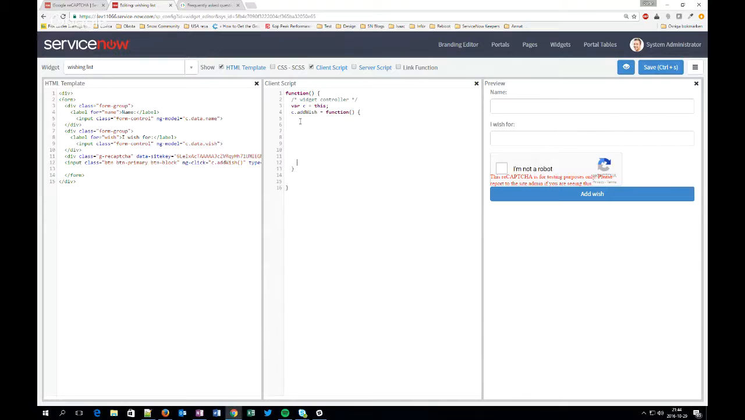Now, within Google, when you press the I'm not a robot, it will generate a response that we need to send to Google to get it verified. But to get that into a variable, you just type like this. Google reCAPTCHA. Now, first we would like to see if the user has checked the button before it presses the add wish. And that we can do with, if this one is empty, meaning they haven't checked that one, we don't want to do anything.